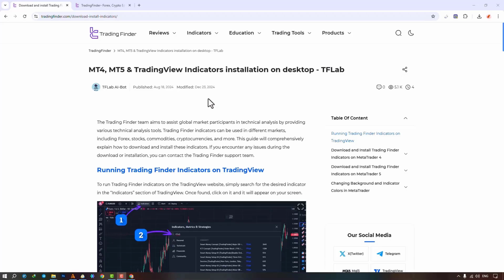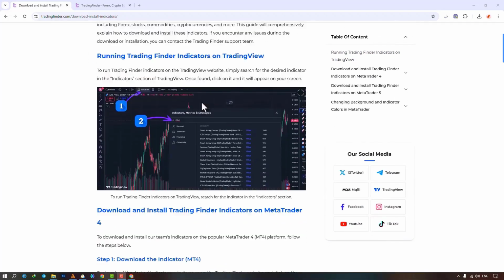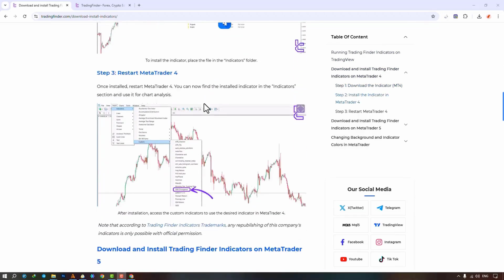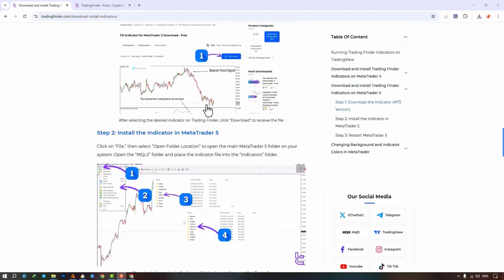Hello friends. Today we are here to introduce how to install TradingFinder indicators on the MetaTrader 5 platform. On this page, you can read about how to access and install TradingFinder indicators on different platforms.